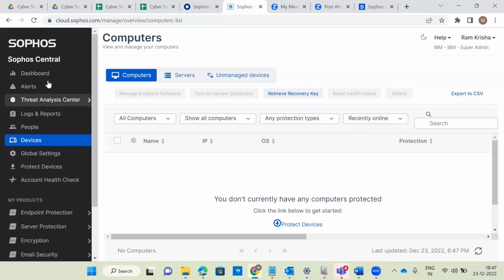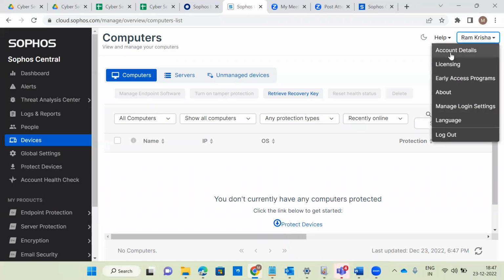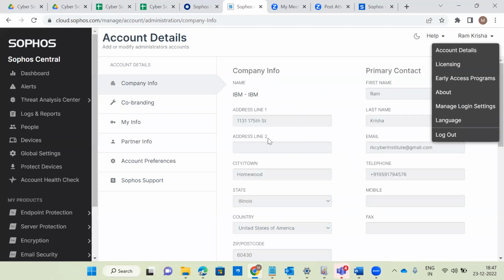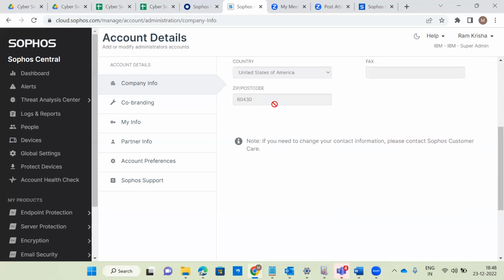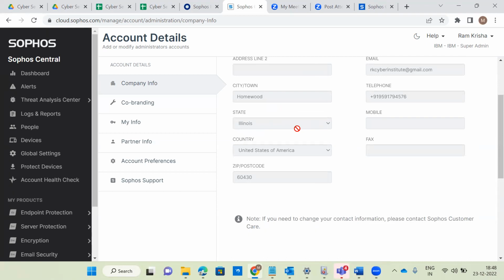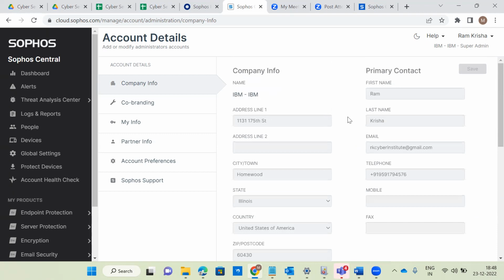Before going to the dashboards, you can go and see the account details. Account details means which organization you have selected and who your client is. The client will give access to your EDR tool. In the profile, you can see your client name, address, phone number, and also where the tool is located. All this information you can see. That is your profile of the company and what tools you have.